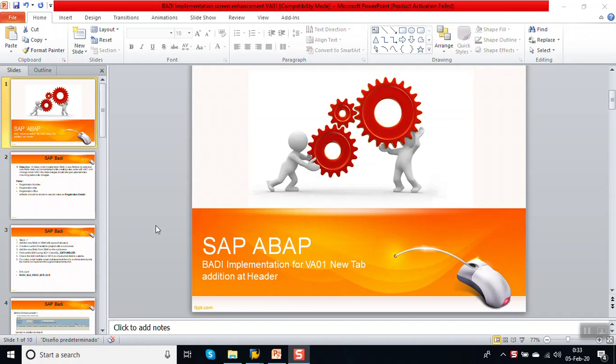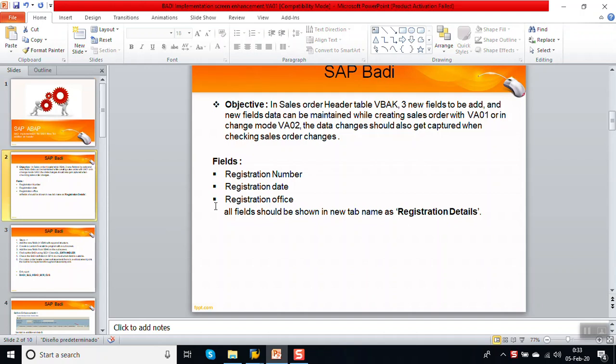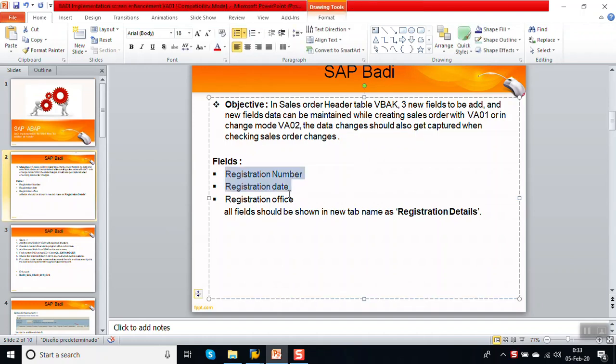Hello everyone. In this session we'll see how to do the BAdI implementation for the screen enhancement of transaction code VA01. Here we'll see how to add new fields on the VA01 transaction. The business requirement is to add three new fields, shown in a separate tab with the name Registration Details.